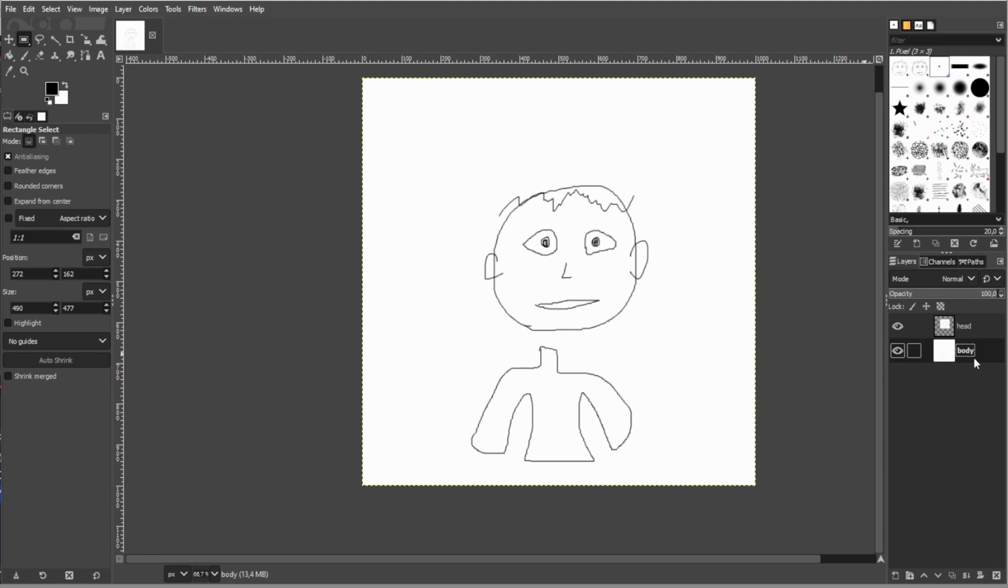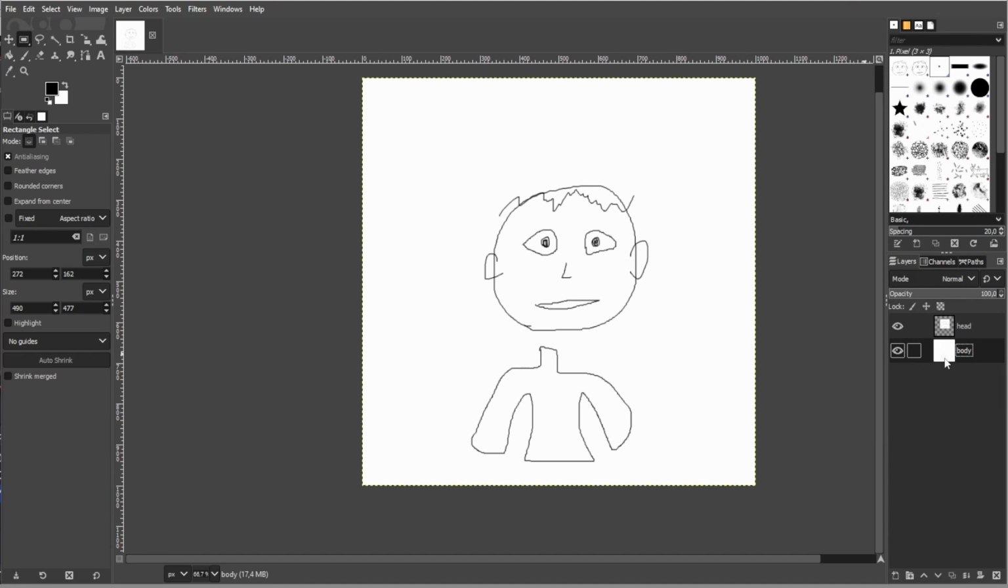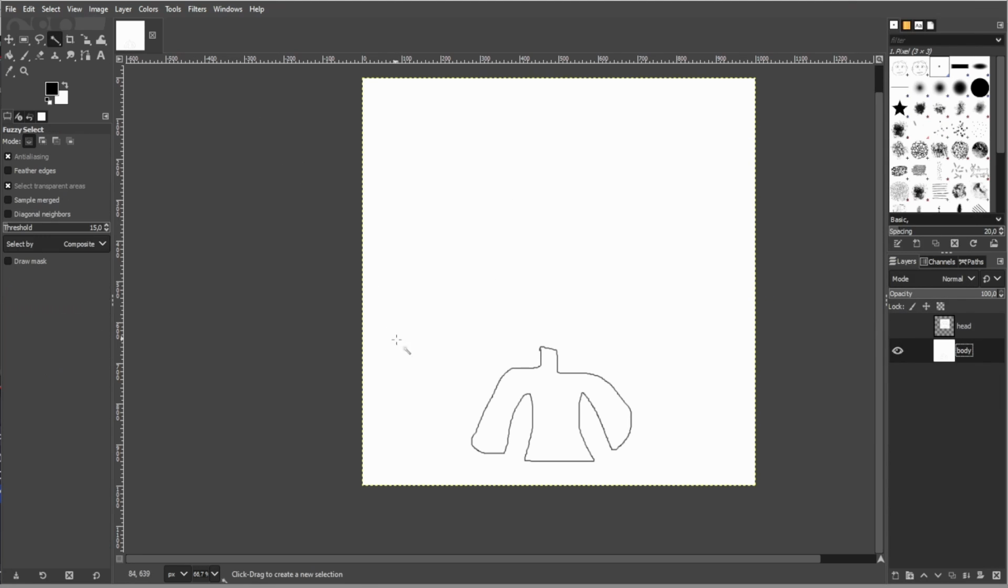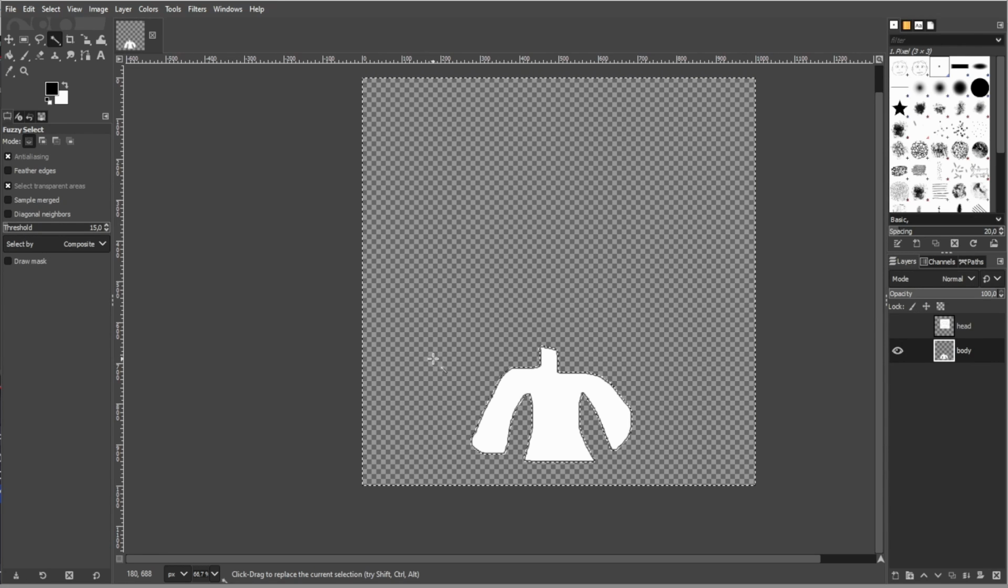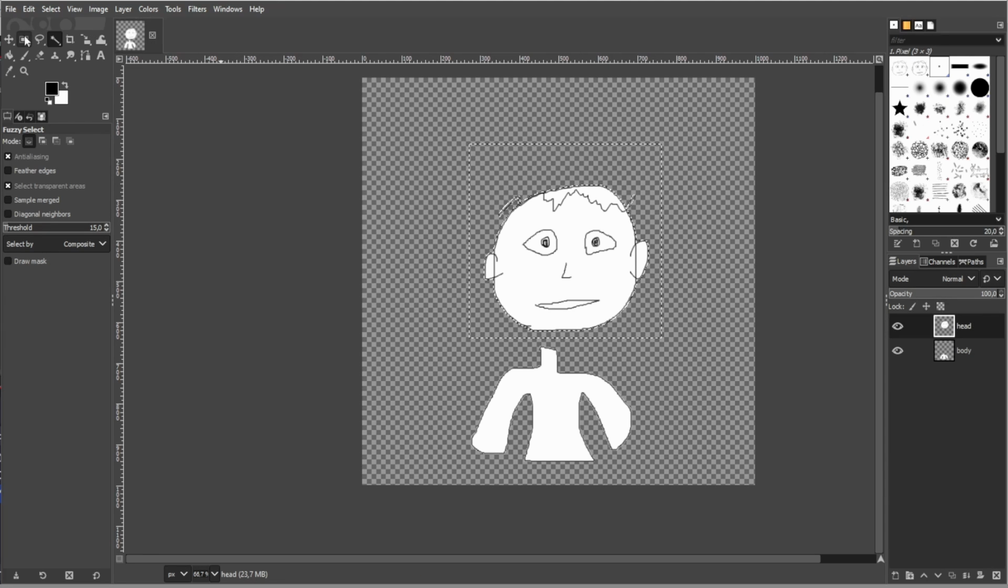To enable transparent background instead of white background, right-click onto the body layer and click Add Alpha Channel. We can hide layers by clicking the eye icon. Take the fuzzy select tool, click on the white background, press delete. Now the background of the body layer is transparent. Repeat for the head. Select the layer by clicking on its name, make it visible. Click the white, press delete. Now take the move tool, move the head to a fitting position.